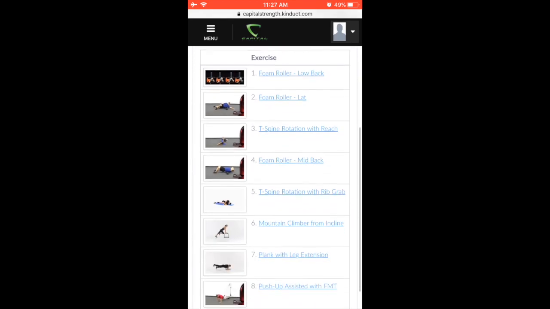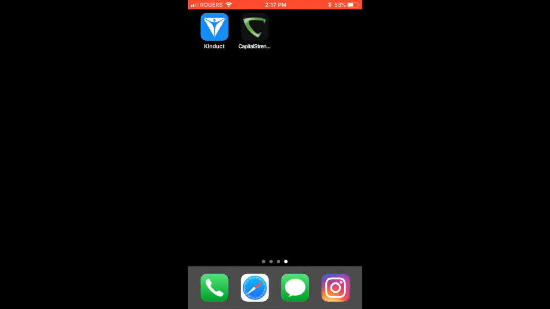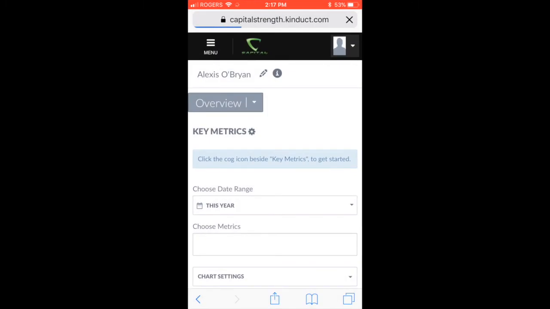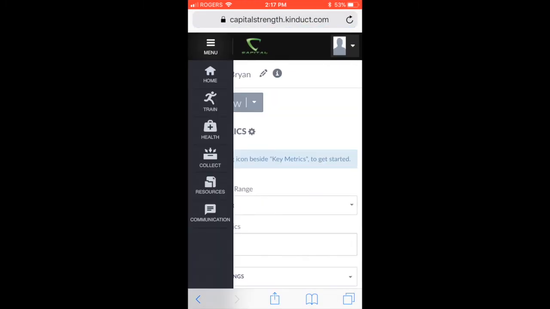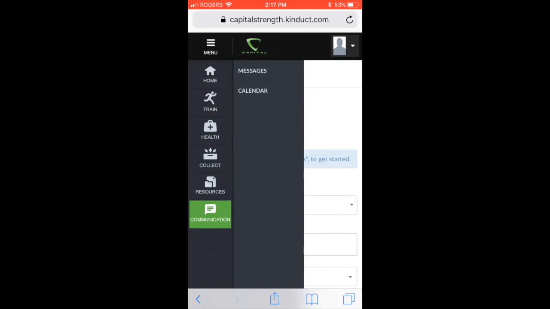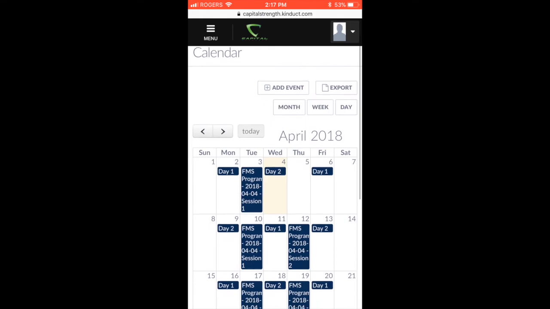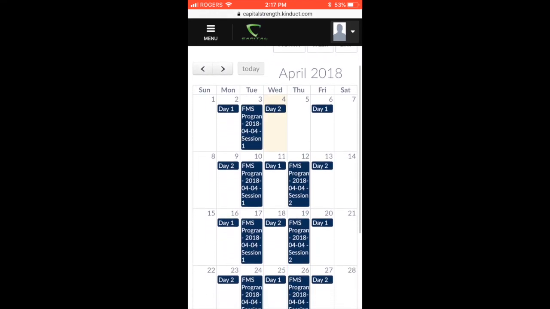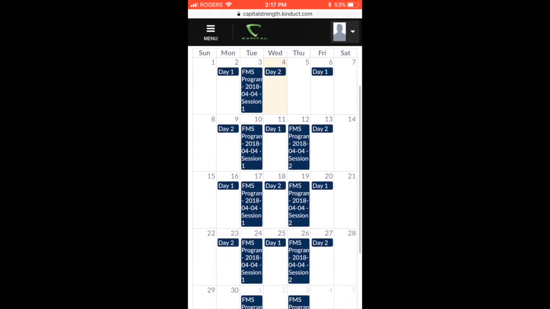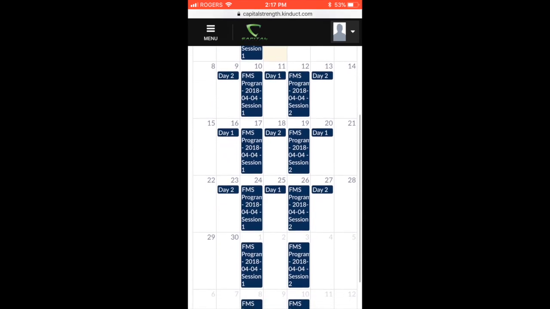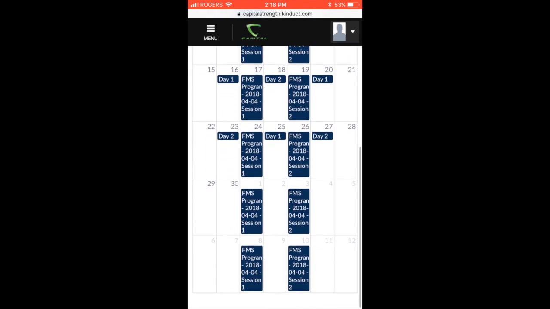All right guys, last thing is to show you how to access the calendar. You're going to do that through clicking on your capital strength icon, and then you're going to go to menu, and then communications, and then calendar. And in the calendar, we can see that we have day 1, day 2s, which are your weight training workouts. Those will always take place on Monday, Wednesday, and Friday. And then the FMS corrective exercises will always take place on Tuesdays and Thursdays.